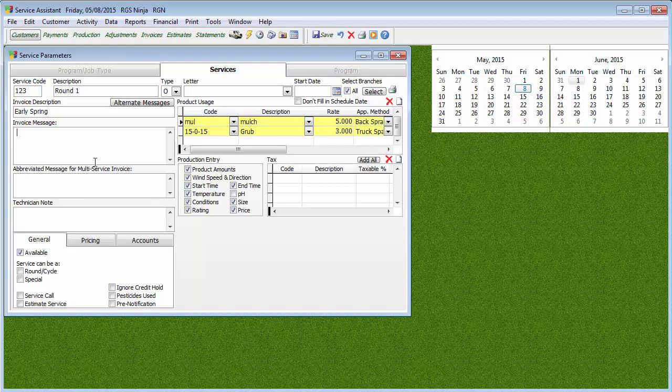Now, over in this invoice message, this is going to be an invoice message that your customer is going to see. This is where you can put something like, today we applied a grub treatment, and then please do not water lawn for 24 hours. So again, you put something that you want your customer to see.